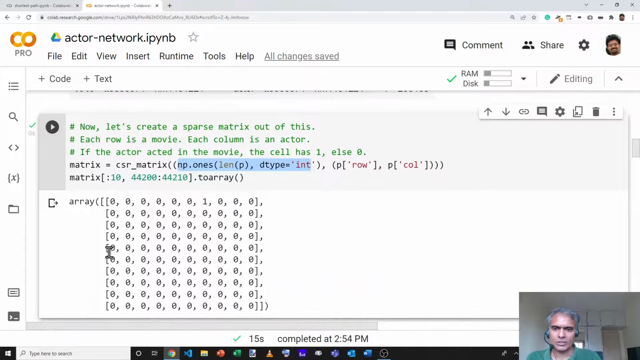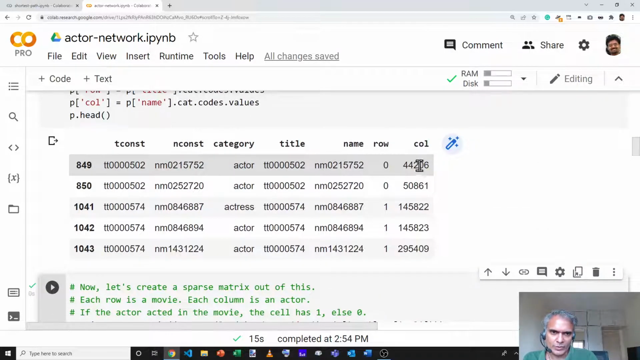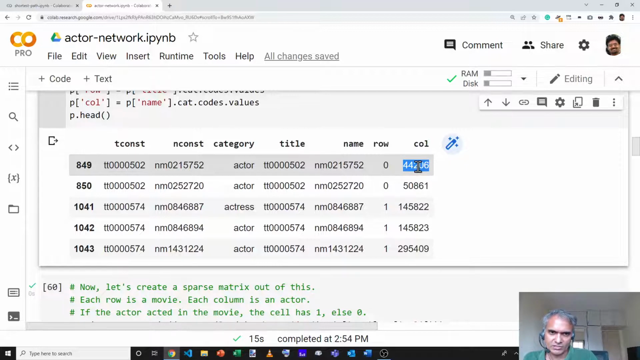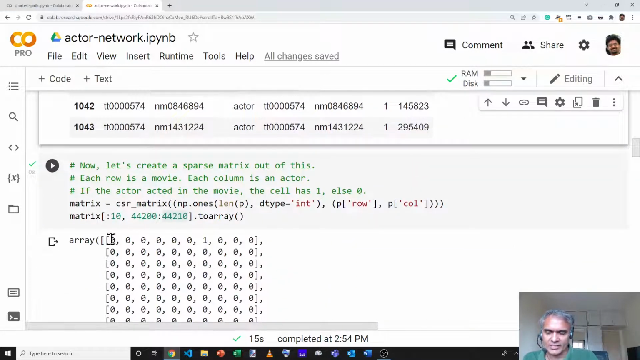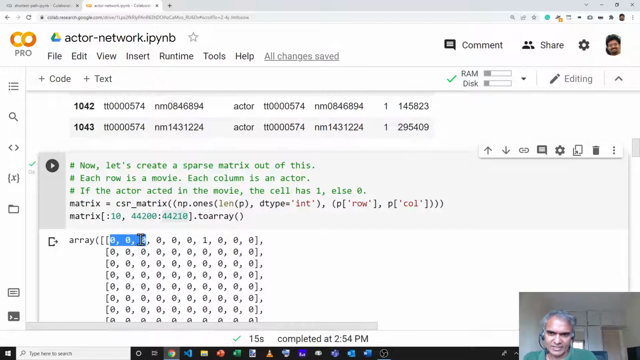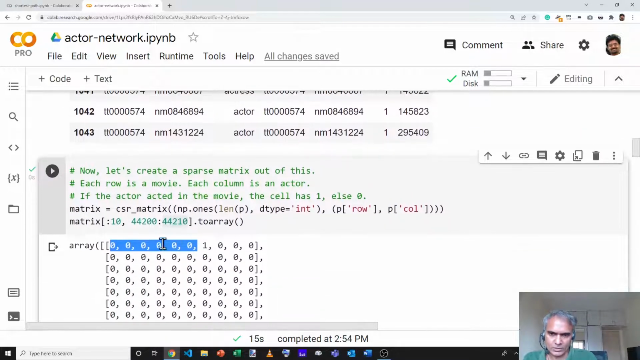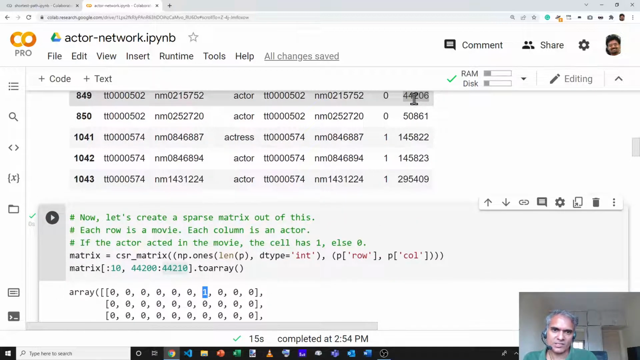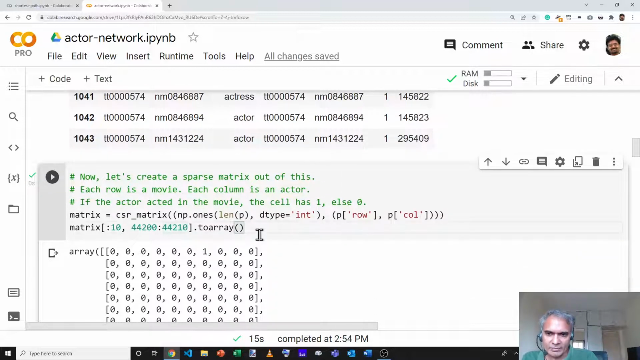So this is what it looks like. If I print the first 10 rows from columns 44,200 to 44,210, which is where we expect to see a 1 against 44,206, we see that in row 0, the title indicated by this particular row has a 1 against 44,206, which is basically saying that this particular title has this particular actor. Now we have our matrix.